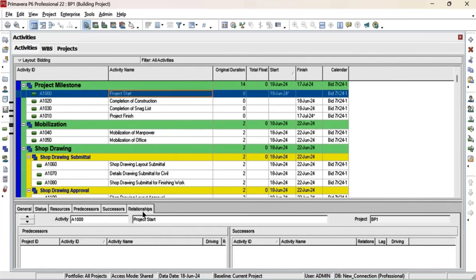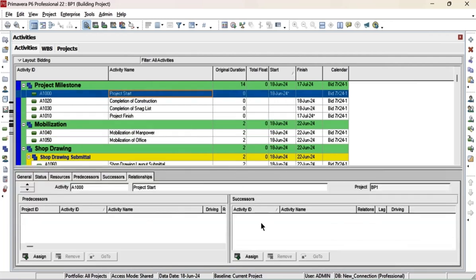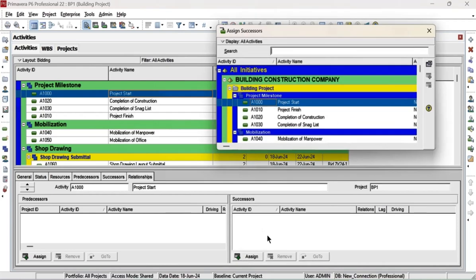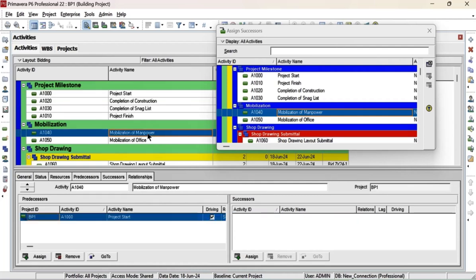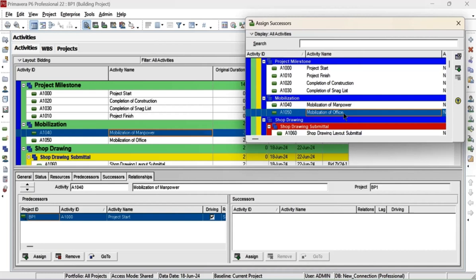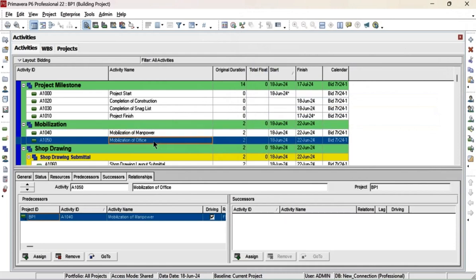Project start will be linked from, its successor will be mobilization of manpower. We will double click or we will use this button to assign. Already you can see here mobilization of manpower is assigned as a successor. After that we will go to mobilization of manpower, and we will assign its successor, mobilization of office. Then we will close it.